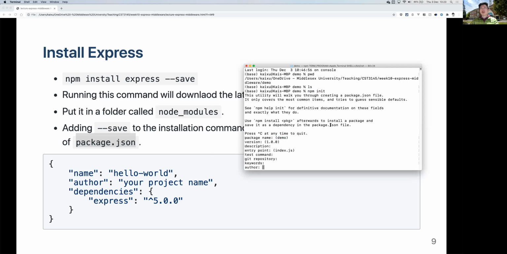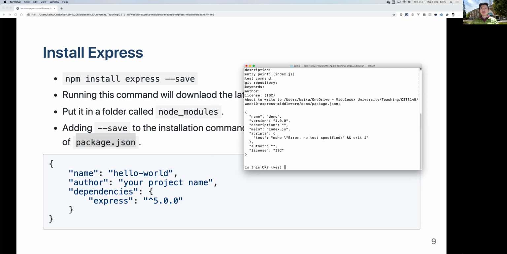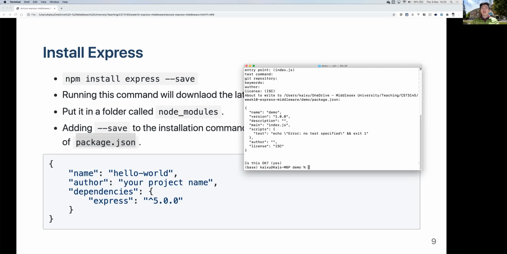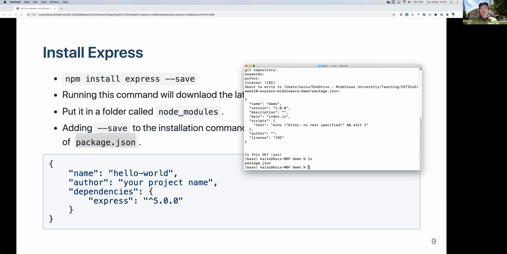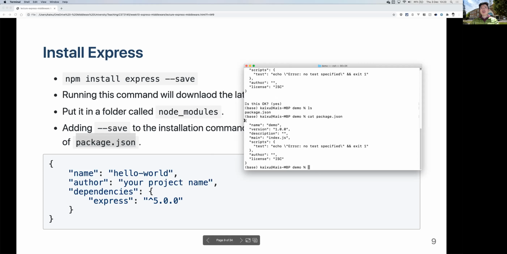Okay, so I'm just going to skip all of this. And now if I look at my file list again, I have this file created for me, and I can display the information in there, which is this. It shows the name, the version, description, etc. So now we can start installing.